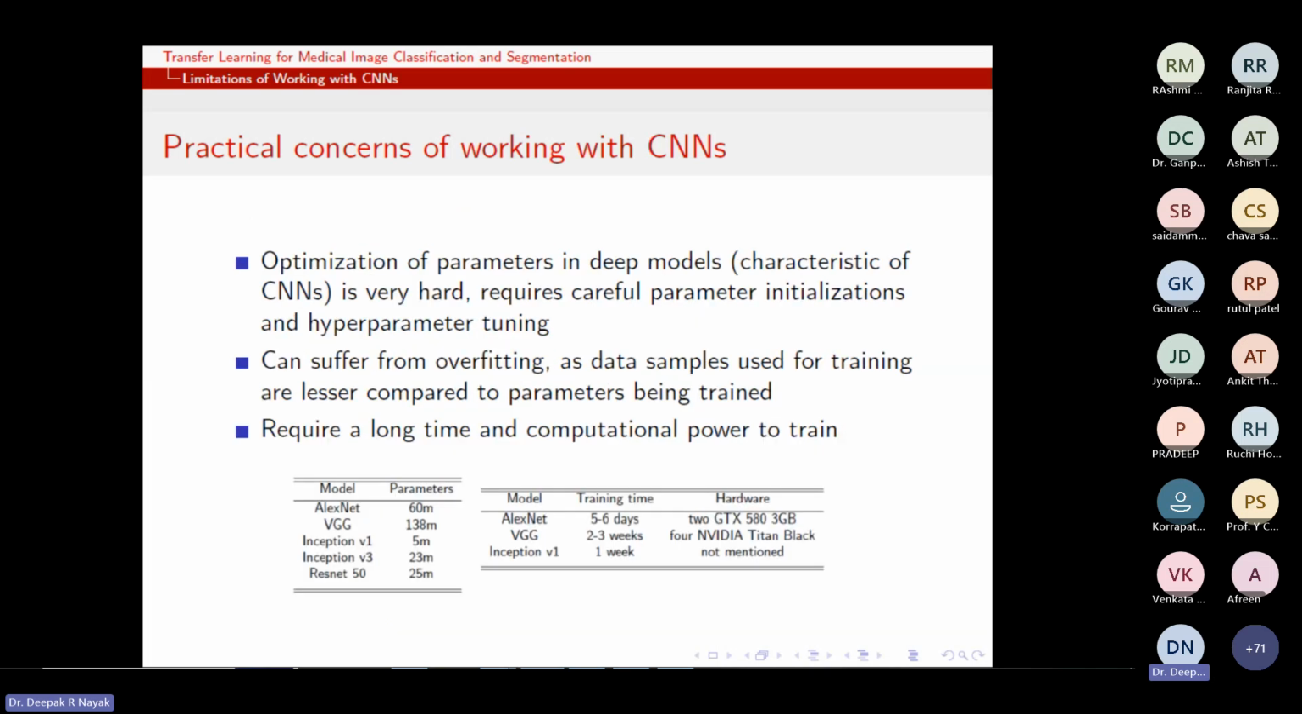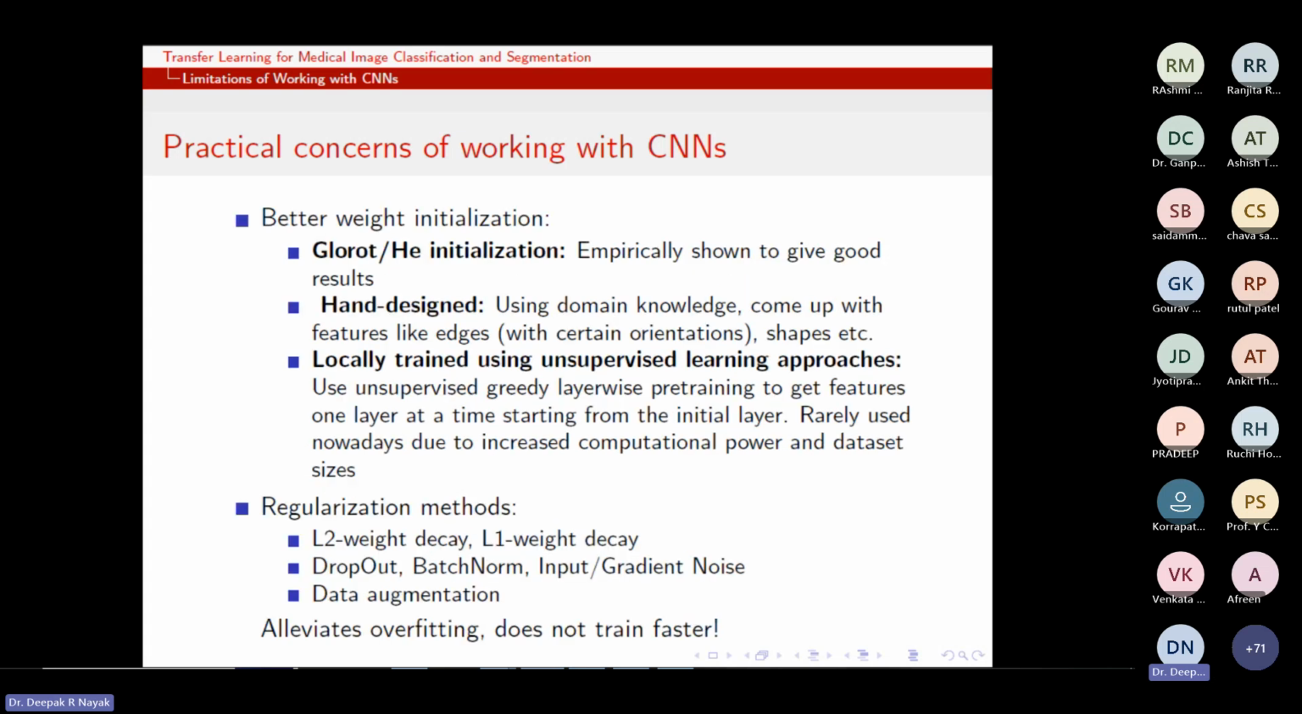Instead of taking random filters, what we can do is initially take filters like edge-based filters or shape-based features, with certain orientations. If you have some knowledge of the problem domain, you can come up with such filters and apply them initially. In place of random filter values, you can take those edge-based or shape-based filters for the convolution operations. That may also help you to some extent.